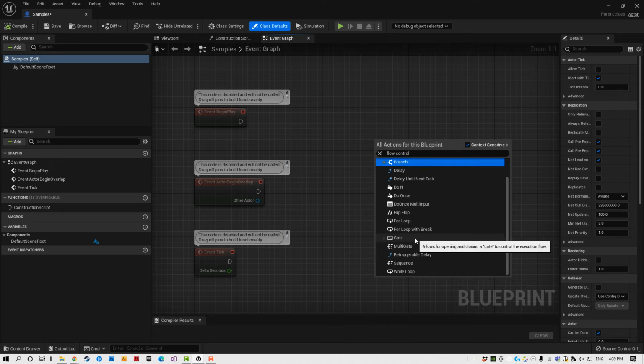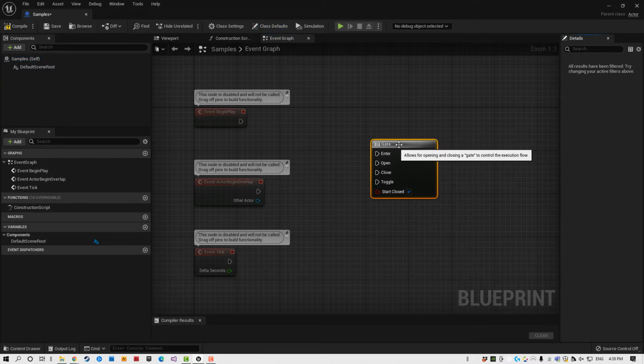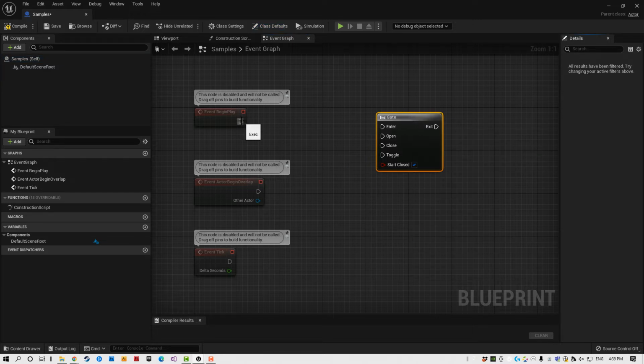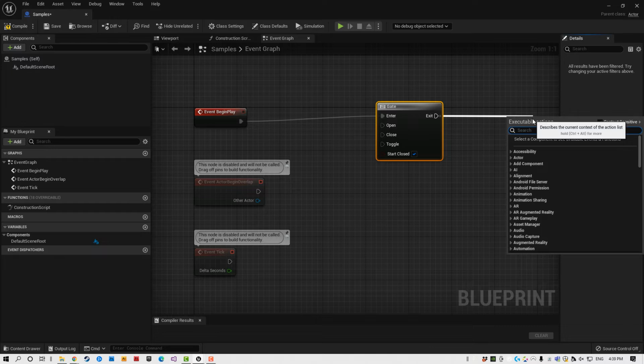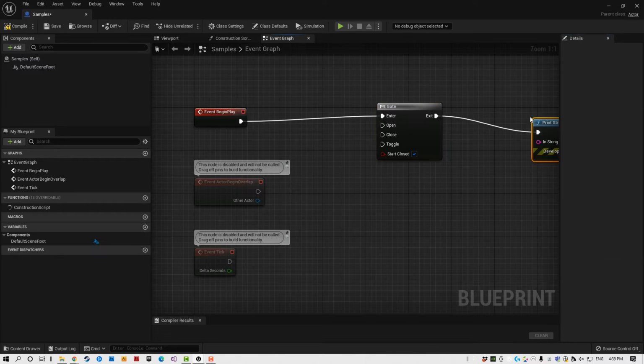Another node that we're going to look at here is the gate node. So I'll bring one up so we can take a look here. So here's the gate node. When we come in from an event, it goes into the enter node. If the gate, so think of this like a gate on a fence, is currently open, then activity will fire out the exit node. So let me put my print string here. So in this case, when we begin playing, if this gate is open, we'll exit out to the print string. Now, since my object started closed, it's not going to run.